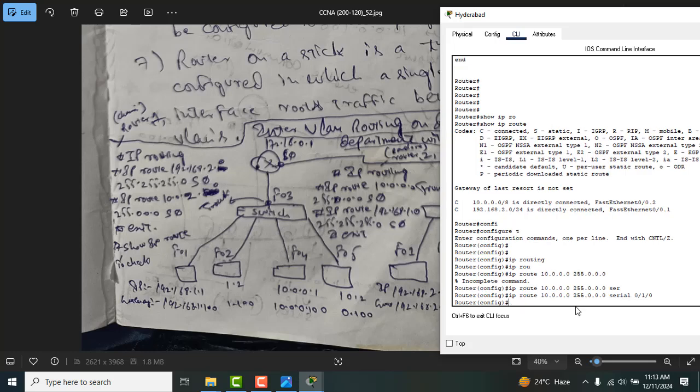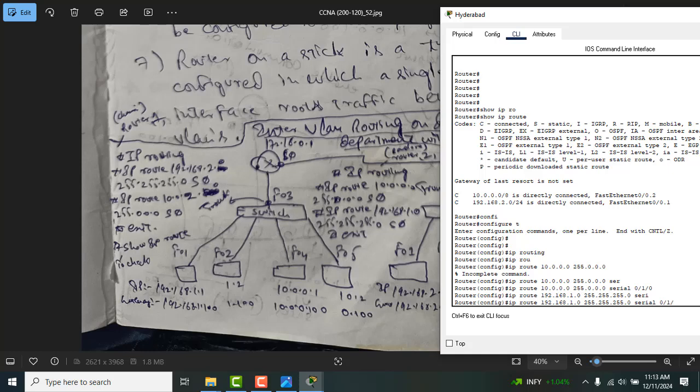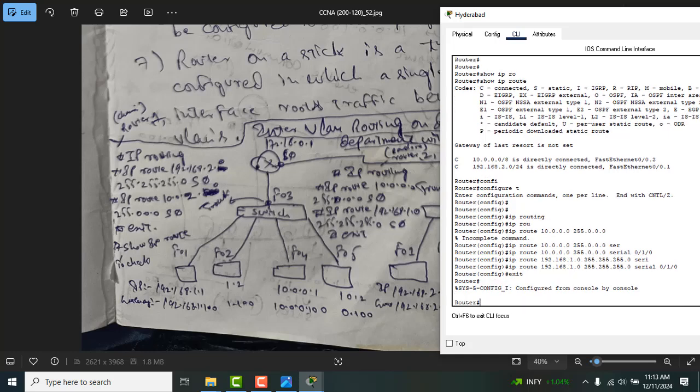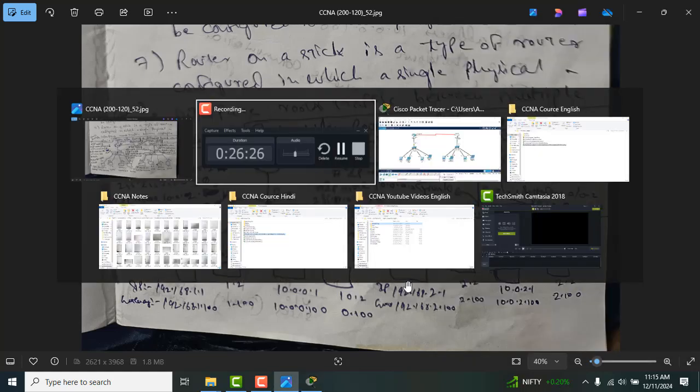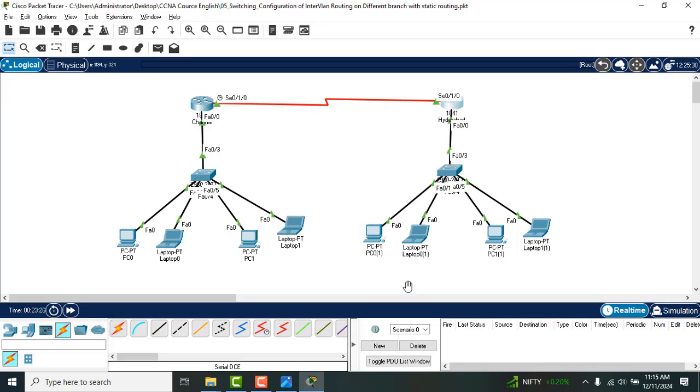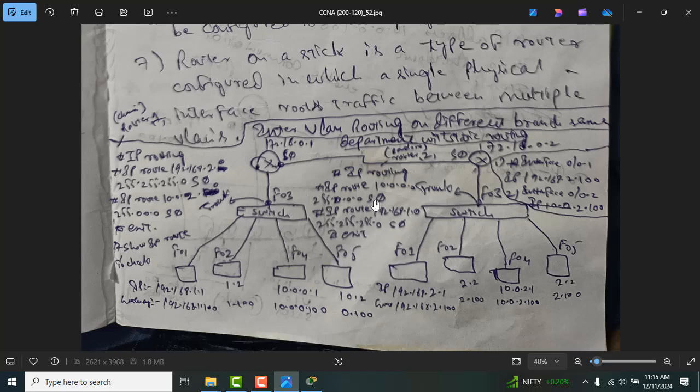Okay. Then ip routing, then ip route, sorry, ip route 192.168.1.0, then gateway 255.255.255.0 via serial 0. Enter. Exit. Show ip route to check the routing table. Okay, so far we have configured as per the notes only. The third step we have to take is to give the serial interface IP address. So we have to configure the serial interfaces of both the branches.